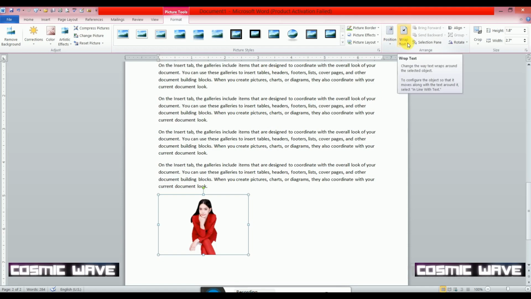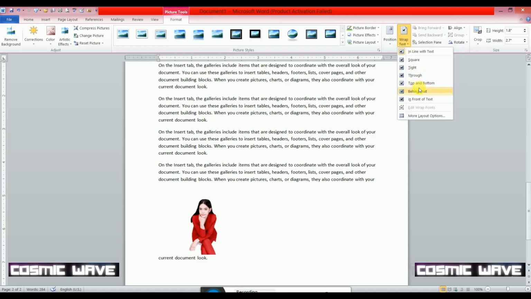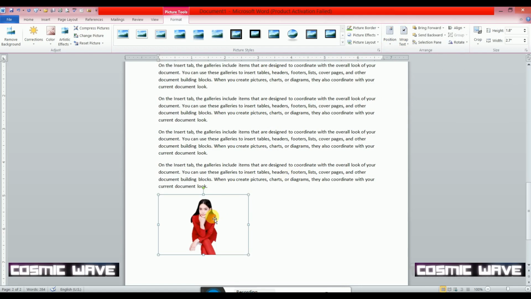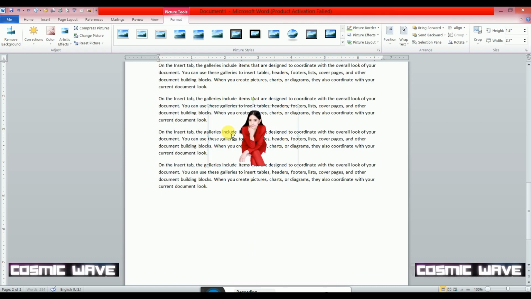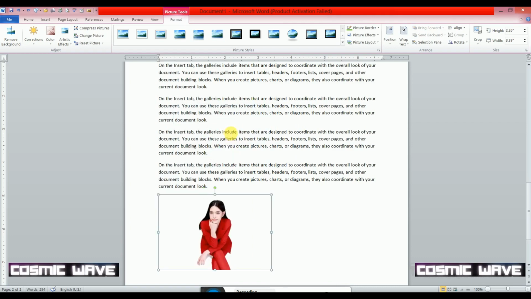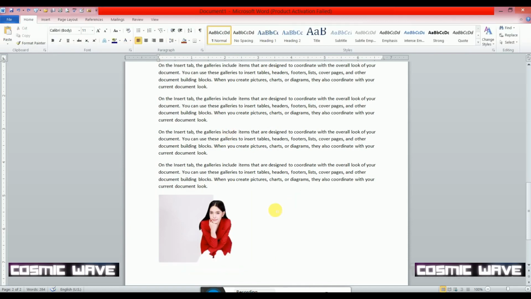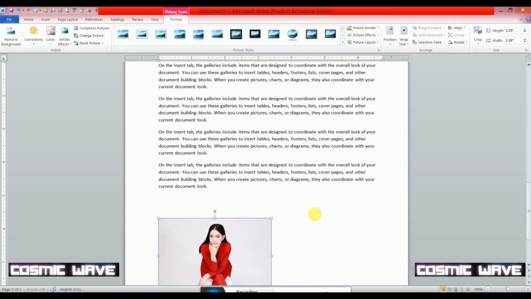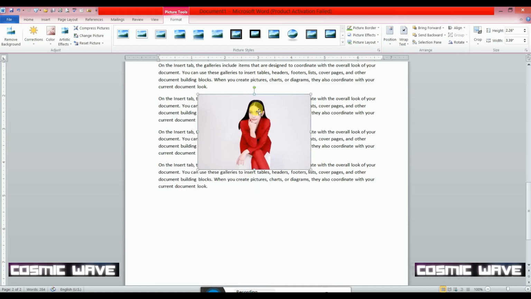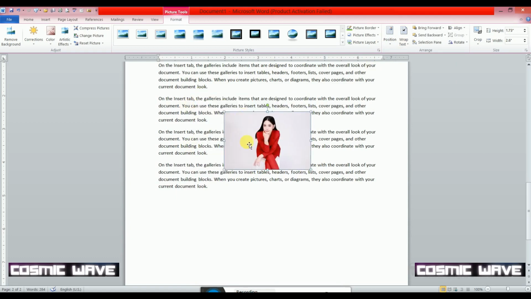How can we show it? By pressing Wrap Text, In Front of Text, and wherever you want to drag, you can see the background is gone. Before deleting the background it was like that. If I click on In Front of Text, we can see the bottom side of that text is hidden. Why? Because of this background.